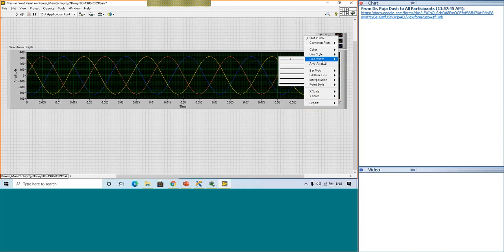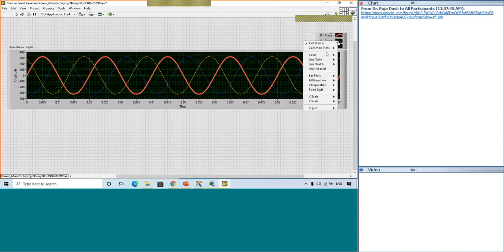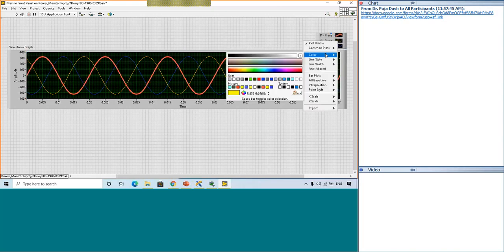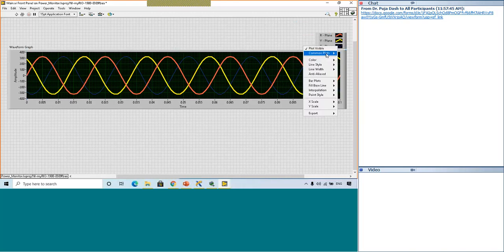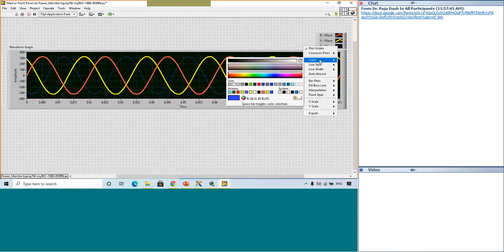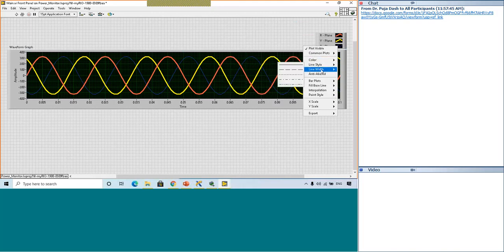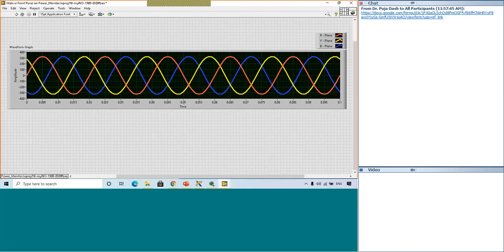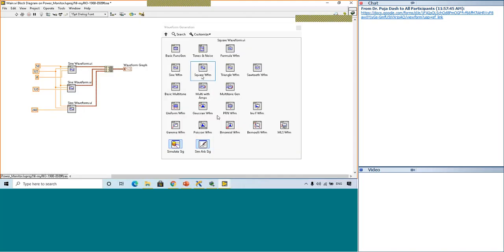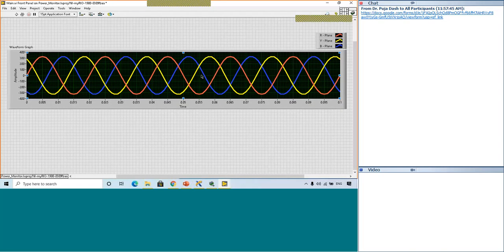So you can also increase the thickness. So you can visualize it like this. Right. So the idea is one should be able to process the data, but also another important thing is visualization.